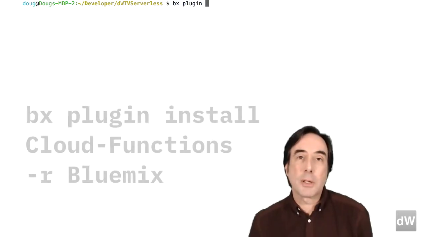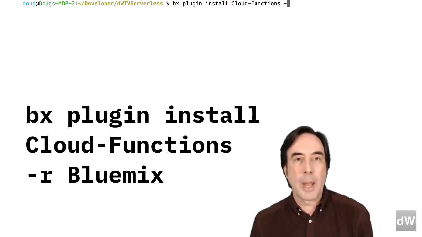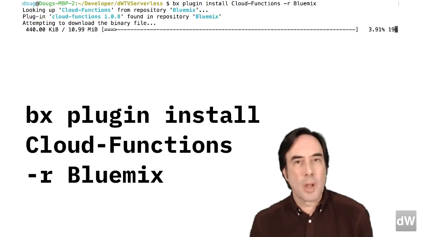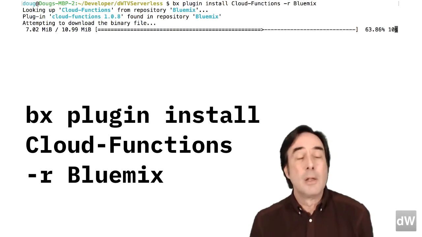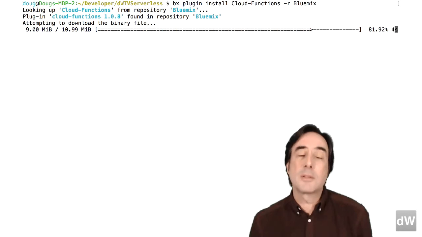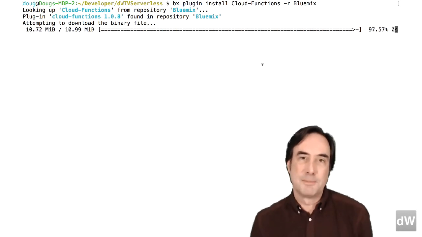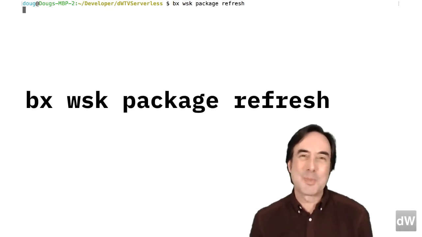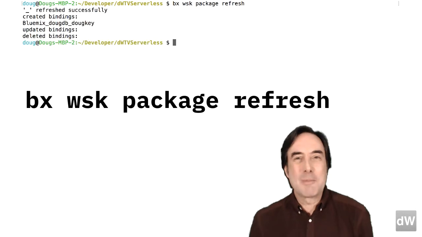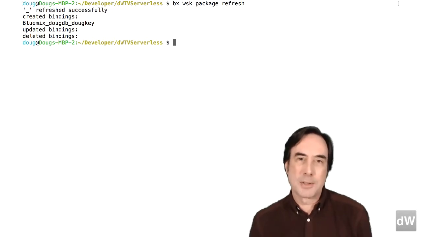Next, install the Cloud Functions plugin for the Bluemix command by typing bx plugin install Cloud-Functions -r Bluemix. Now you can use the whisk command bx wsk to work with the OpenWhisk APIs used by IBM Cloud Functions. And now for some magic. This just gets better and better, doesn't it? Type bx wsk package refresh. In a few seconds, you'll see a list of packages.